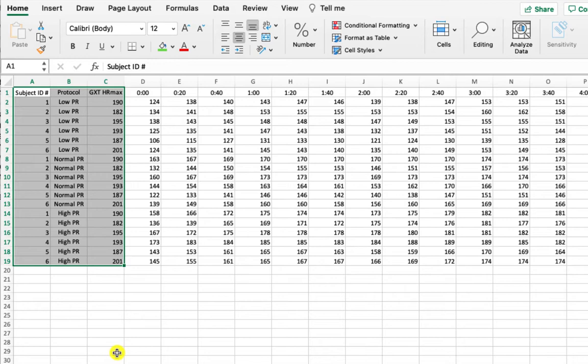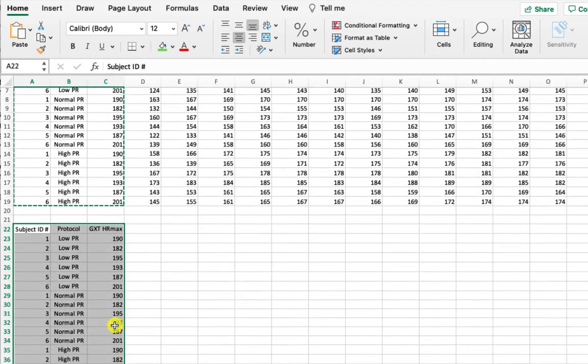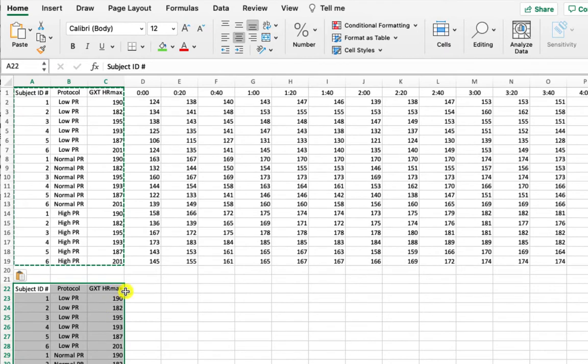I'm going to copy this by pressing Command C, or if you're using a Windows computer, Control C. Then I'm going to paste it at cell A22, so column A, row 22. Control V to paste. And we now have the exact same data, or at least an outline of our data, pasted below.